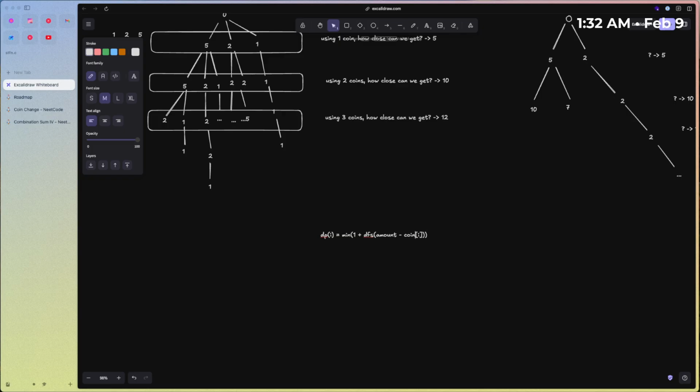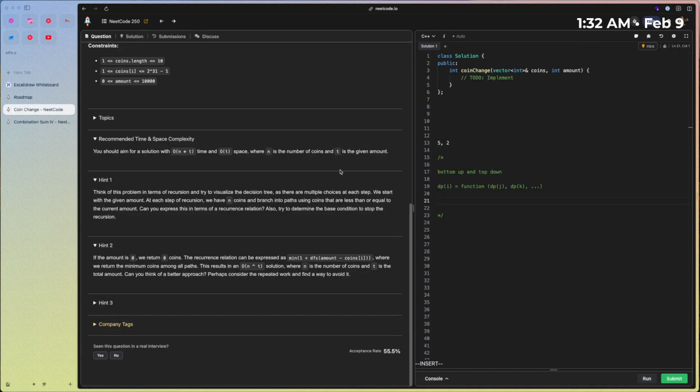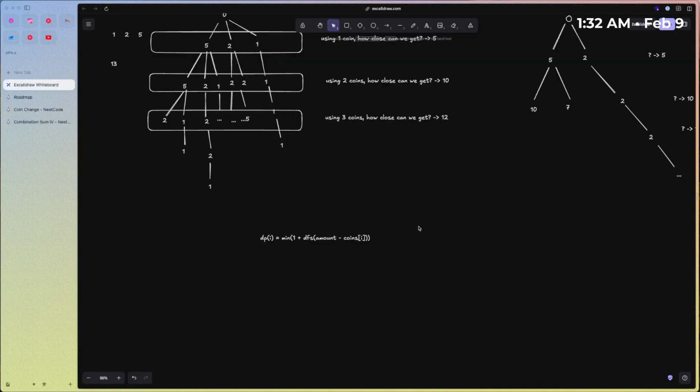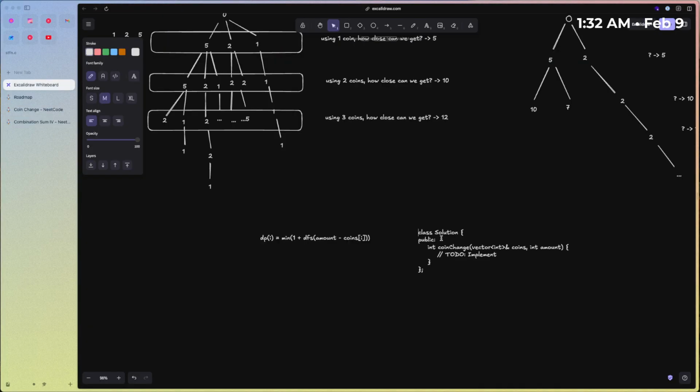Yeah, coins. And then what's the amount here? I guess just amount, right? Like you pass it down DFS. So you would have some sort of main like this, and then you'd have a DFS. This DFS takes an amount, and it takes coins, and it takes DP.